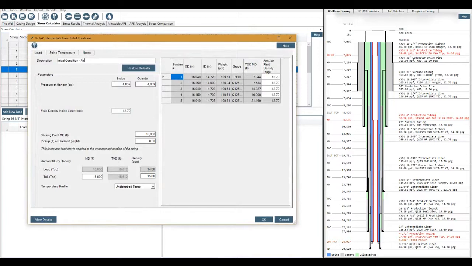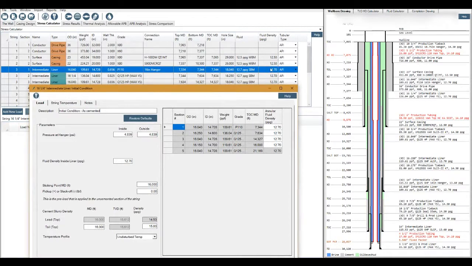So I normally start with the initial condition. I like to rename this as cemented. That's a user's discretion. So the initial condition for this liner, it will automatically populate all of our boxes and tabs here. If the box is white, it's editable. If the box is gray, it's not editable.